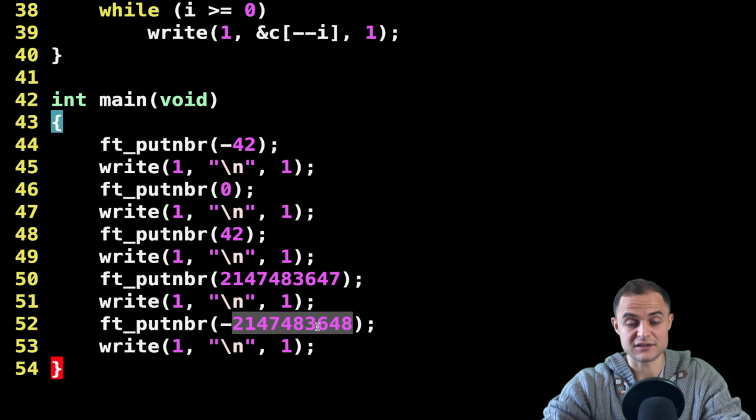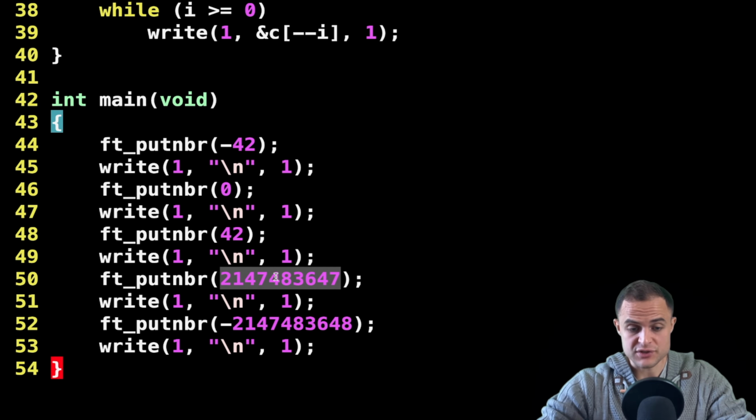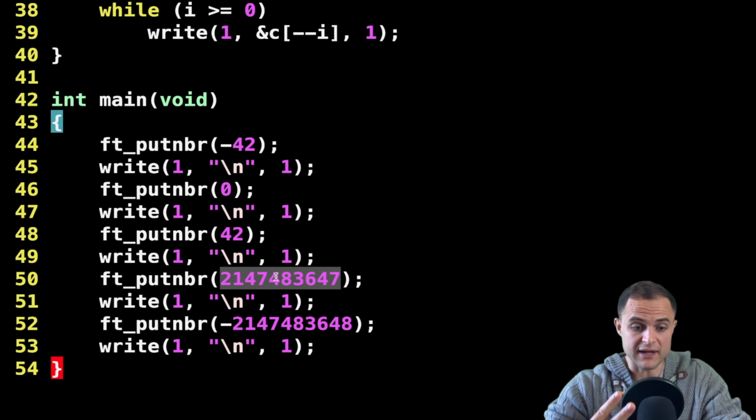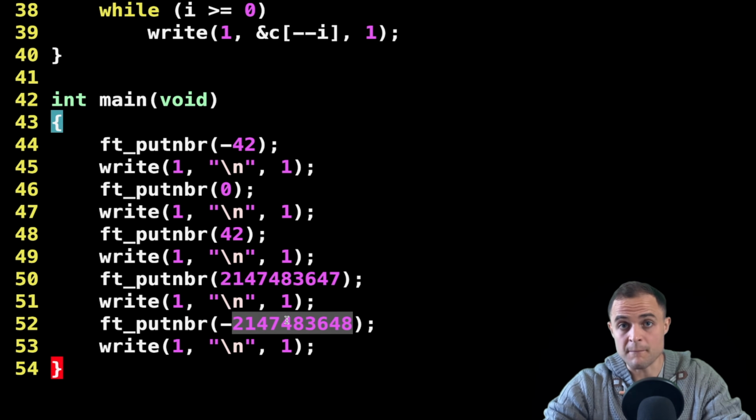Let me explain better. These two strange numbers are the maximum value representable into an integer data type, I mean, inside 4 bytes of memory. And this is the minimum value representable into 4 bytes.